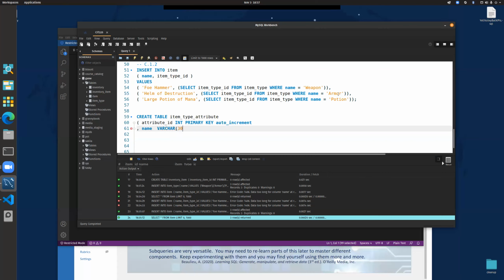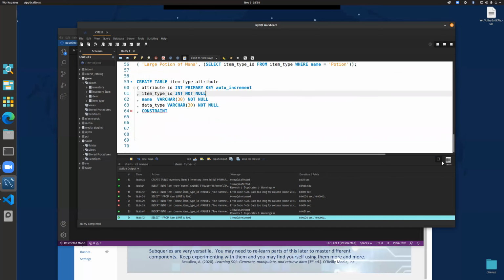Varchar, I'm going to learn. We're going to leave this varchar 30, not null. I'm also going to say a data type, which is a varchar 30. And again, not null. And we'll get around to why I'm doing that when we get to the next table. So now I'm going to give this a real quick constraint that I want the name to be unique. For example, I don't want to, oh, and I'm forgetting one crucial element. We need item type ID, which is an int, not null, so we can connect it to item type.